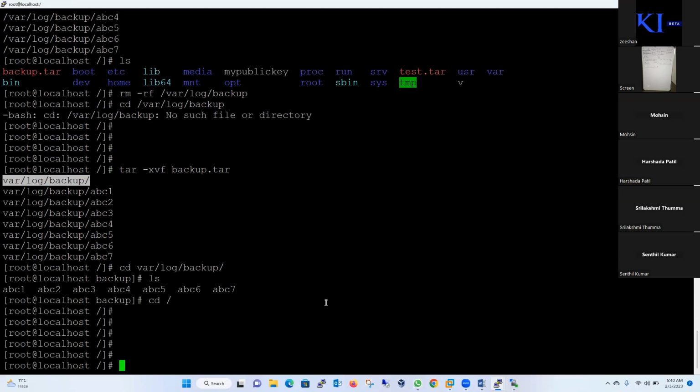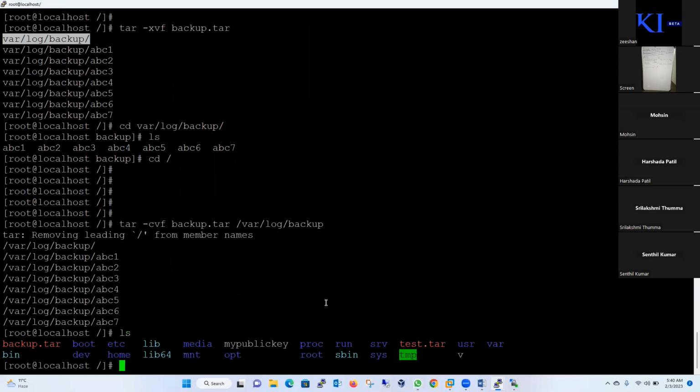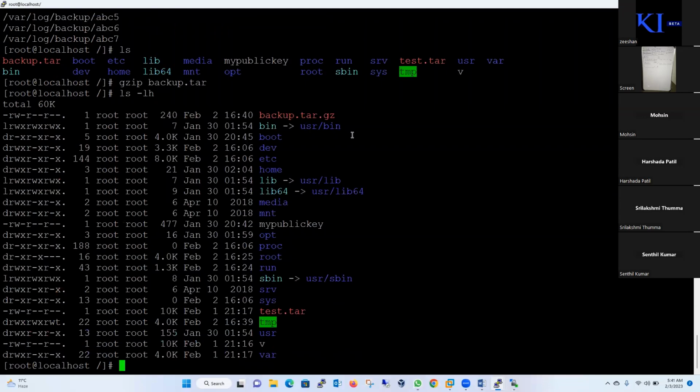Okay, one more thing. I want to make a backup again. The backup is there, and I want to compress it. gzip backup.tar. So it's now tar.gz.